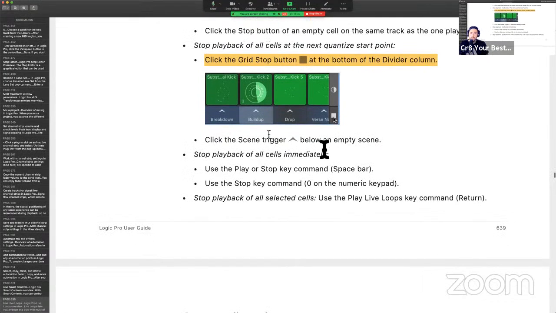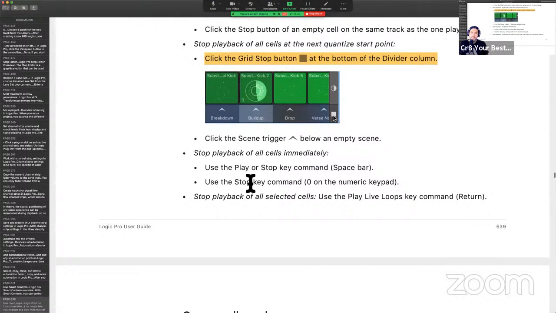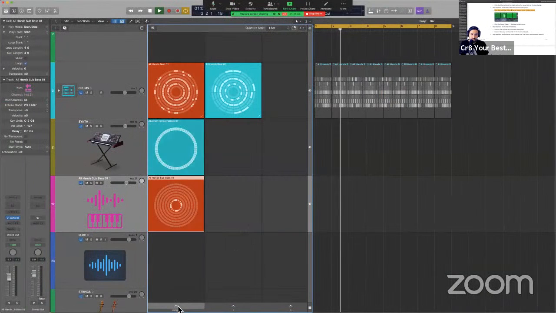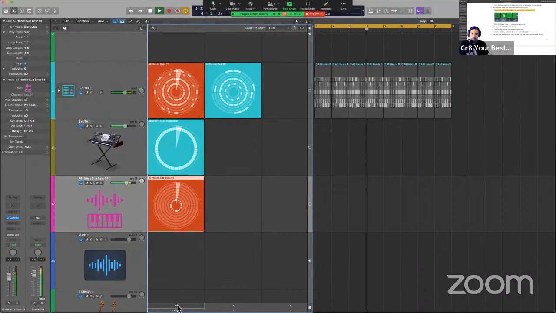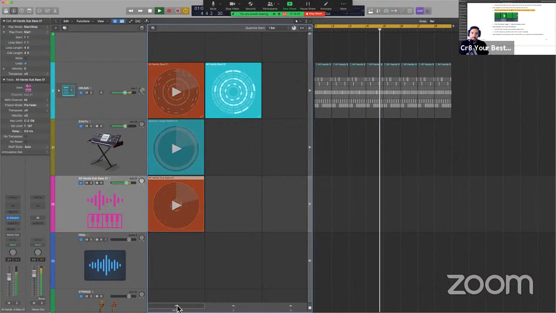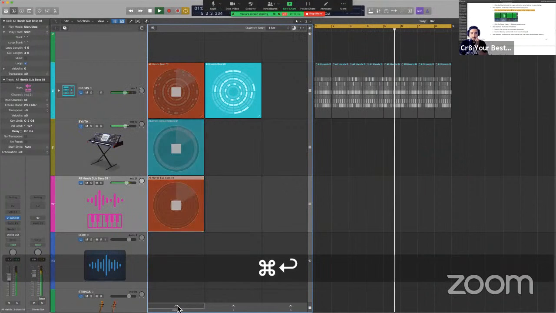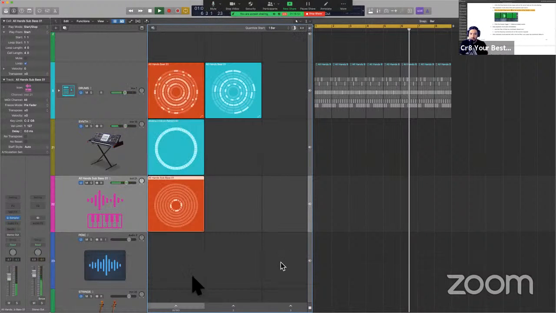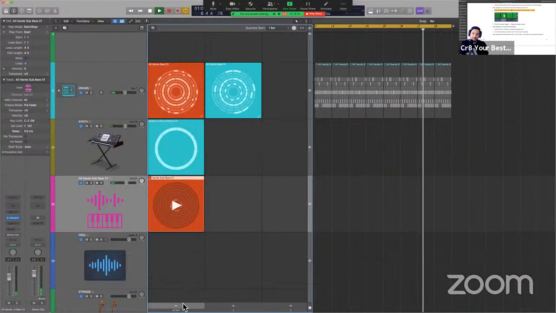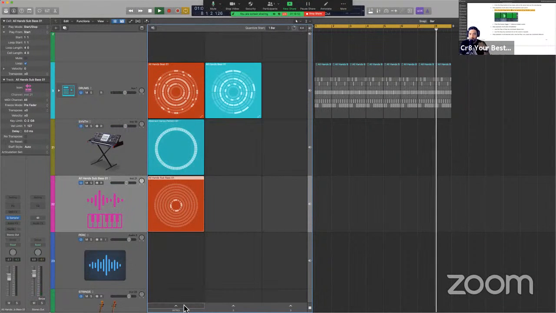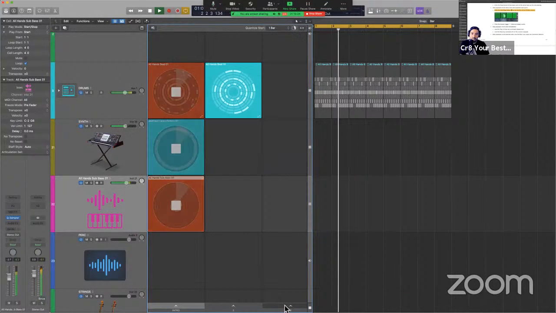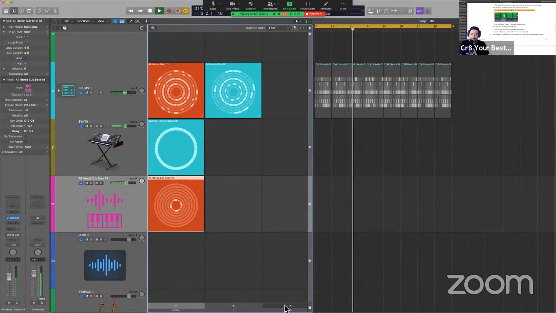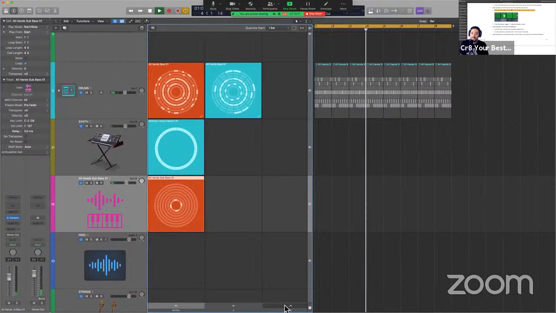All right, so yeah, if we click the scene trigger, that's also going to stop playback. So let's just be clear. If I hit that, click on it again. Now, what's interesting is it's not stopping, and there's a reason for it, and it goes back to the whole playback. It's re-triggering the entire scene. Whereas if I go to another one, check this out. It stopped playback because this is an empty scene.